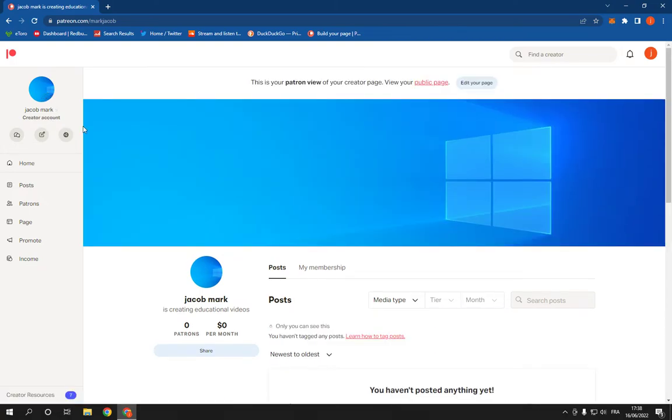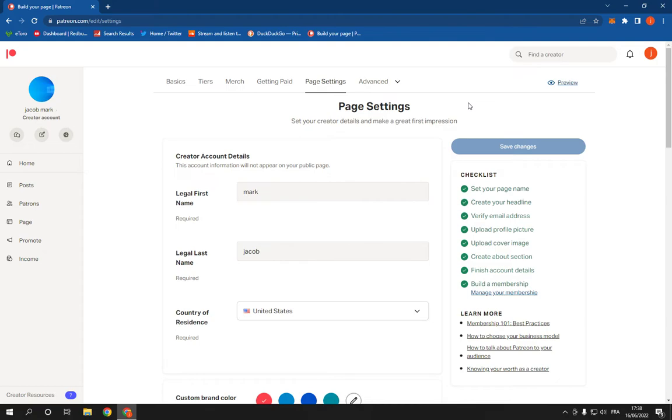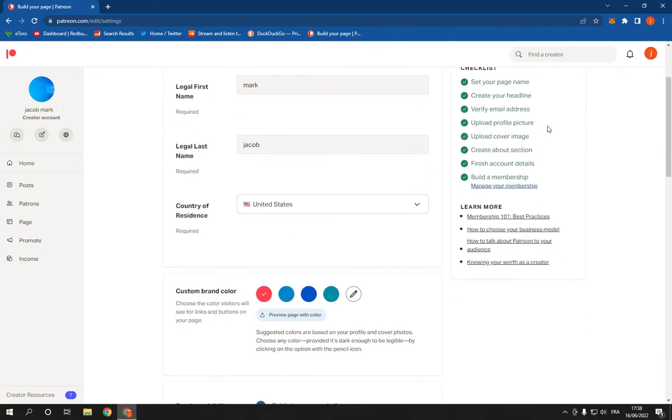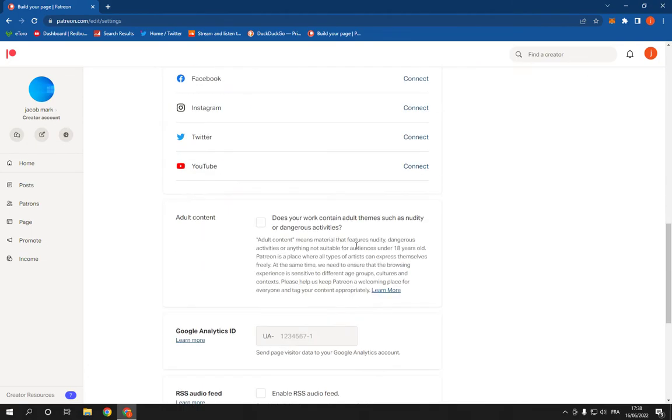Now all you have to do is click on edit your page and it will take you directly to here. Click on page settings and scroll down. You will find custom brand color, and choose the color that you want. You can customize if you want. For example, I'm going to choose, let's say, purple, and here you go.